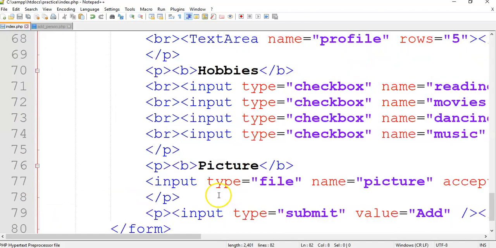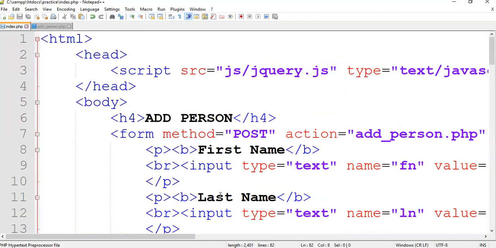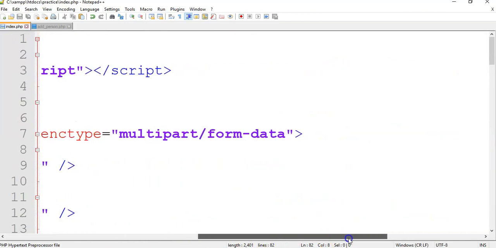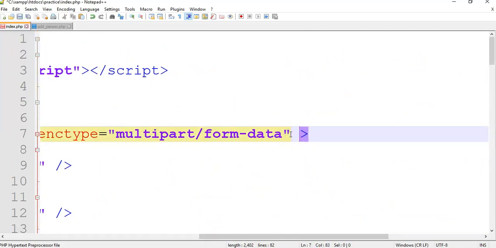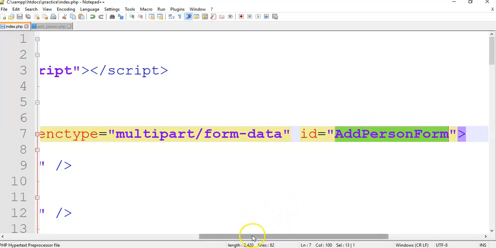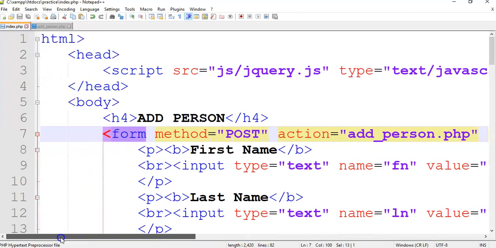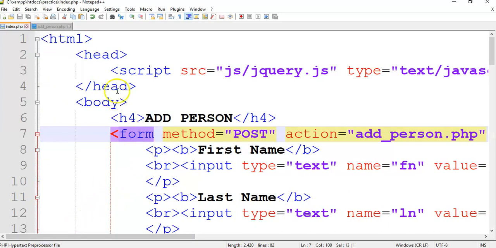Now with Ajax technology, like I explained, we need to give the form a unique ID. So here I can give it a unique ID. I can call it add person form. So I've given it a unique ID. This ID is what I'll use in my JavaScript function to specify that if that form has been selected, it shouldn't submit normally, but should use Ajax technology to process the form. So that's the next step.